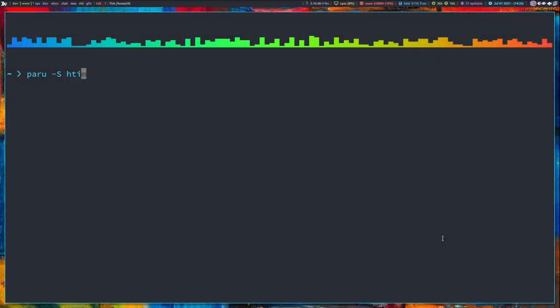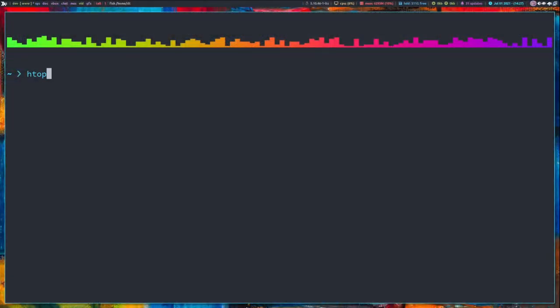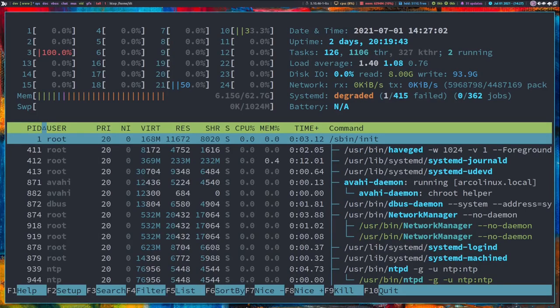For those of you on Arch, you can install HTim from the AUR. When you install HTim from the AUR, it actually replaces Htop on your system, meaning when you run Htop in the terminal, you're actually running HTim. So HTim is essentially Htop. It uses your Htop config file and all that. The only difference is now you can use HJKL to move around the document.